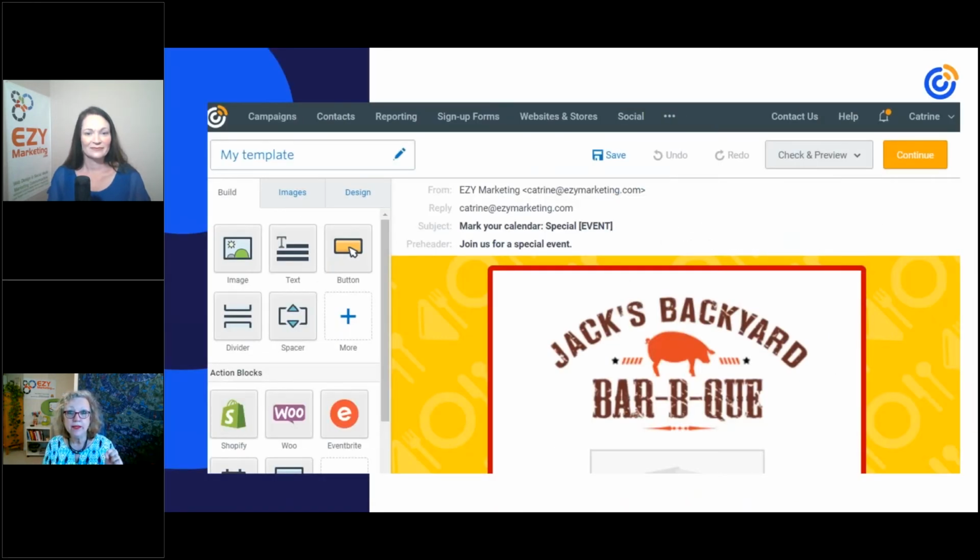If you were with us the last few weeks, we looked at creating this template, an email for Jack's Backyard Barbecue. And when we are talking about this, we're talking about the subject line and pre-header that is at the top. I'm going to do a live demonstration at the end of this workshop, but I just want you to see where it is when you're working with your emails.